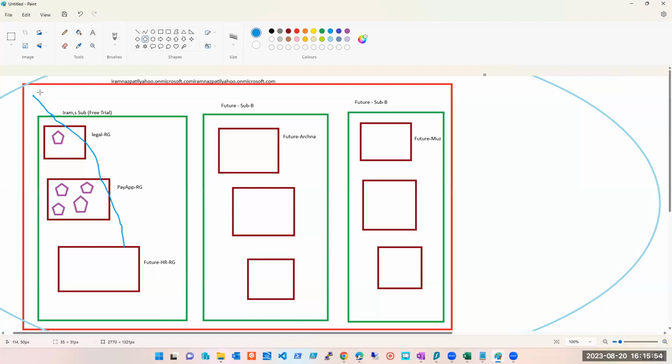So this is how the hierarchy flows. If you are owner at subscription level, you're by default owner at resource group level, and you're by default owner at resources level. Is this clear to everyone? Yeah.